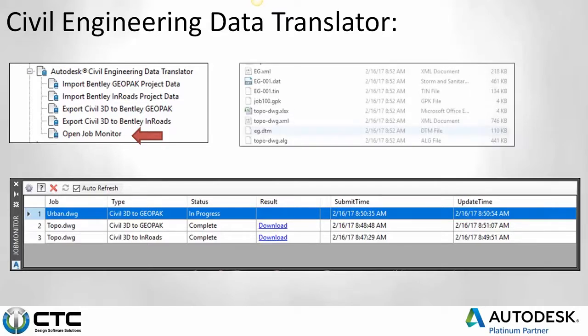And when you get done, this is what I get. So exporting out the topo drawing as a geopack and inroads, I end up getting an XML, a data file, a TIN, GPK, XLSX, XLM, again, another DTM, and the alignment drawing, because I had an alignment in there. So I end up getting all these files, which I can then bring into MicroStation.